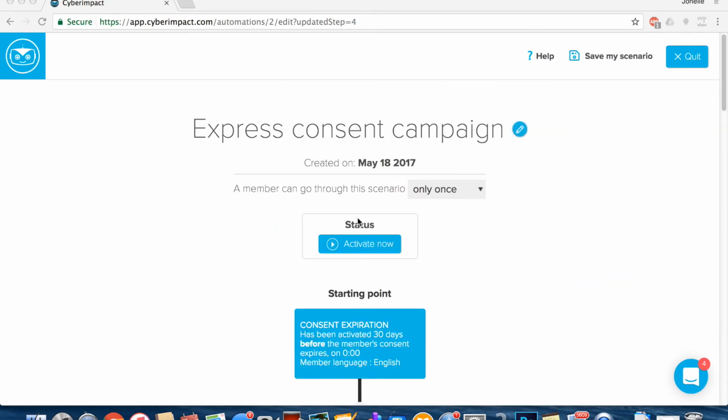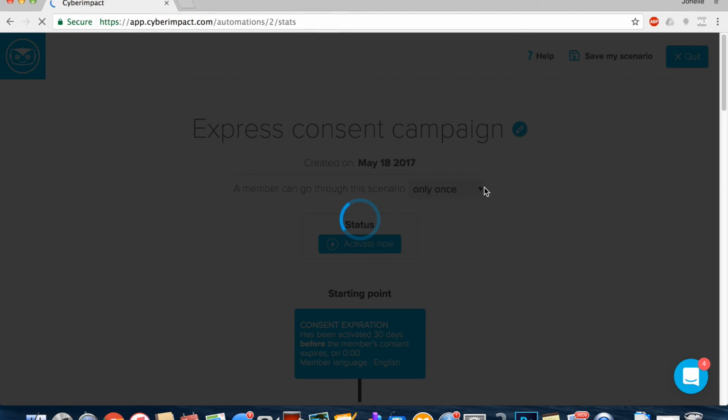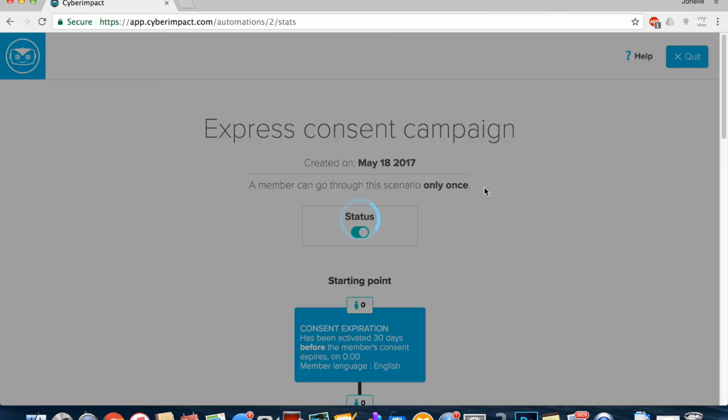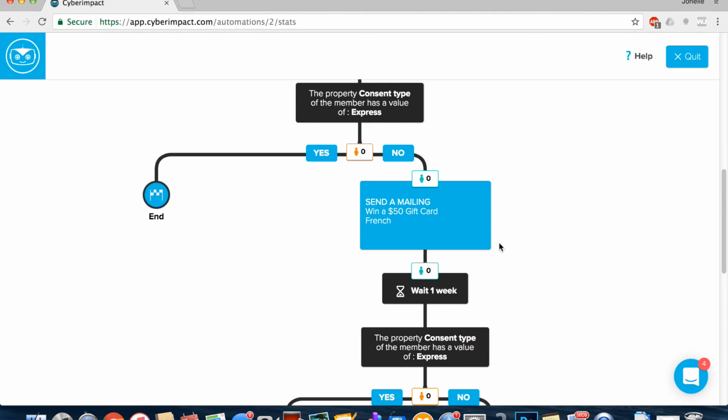Now all you have left to do is to activate it. So we'll do that now. So just by clicking on activate now. Once the scenario is active, it won't be possible to modify it. Do you wish to activate the scenario? I'm going to click yes, but don't worry, you can always duplicate it and then modify the duplicated copy of it. And there you go, it's active.